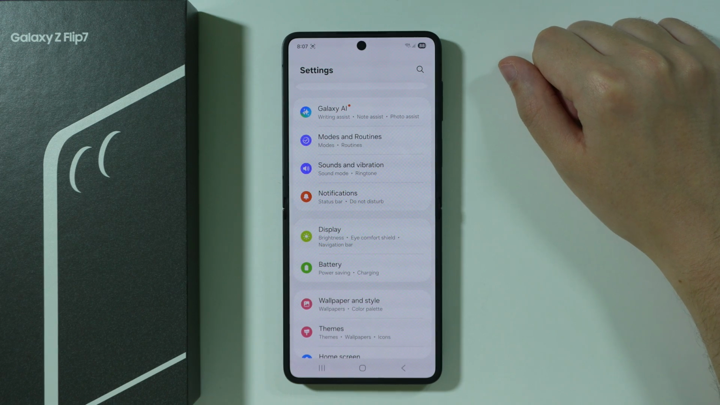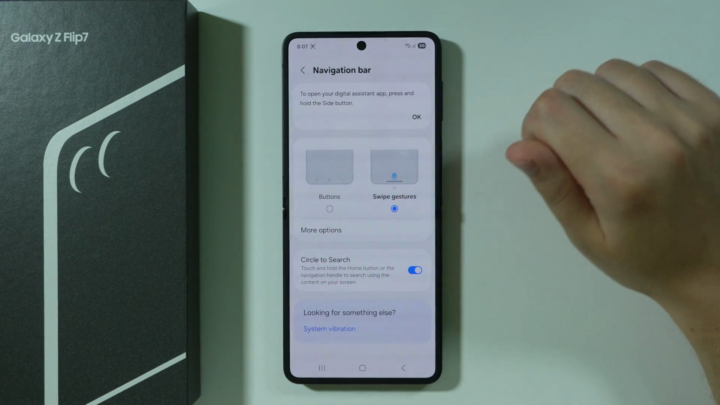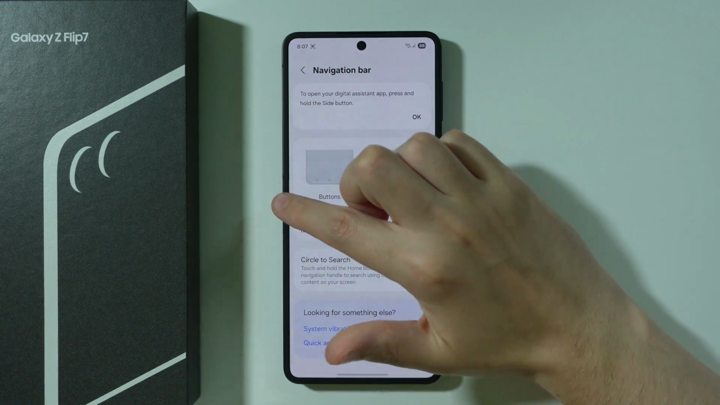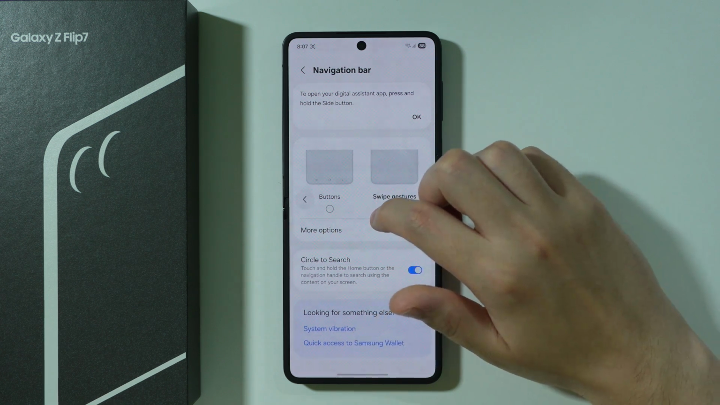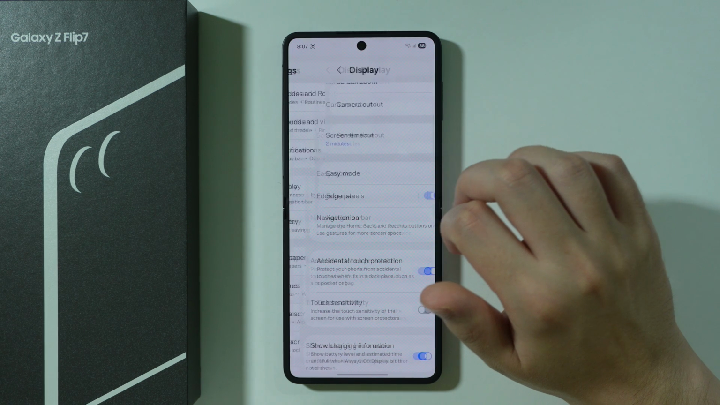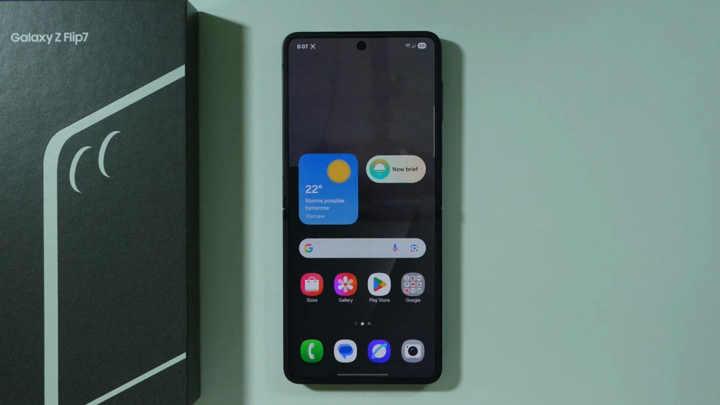Now, in case you actually use swipe gestures for navigation, then if you want to go back, what you can do is swipe from the left side of the screen towards the middle, like this. And if you perform this, as you can see, we have this arrow again, and once you lift your finger, you will simply go back to the previous screen.